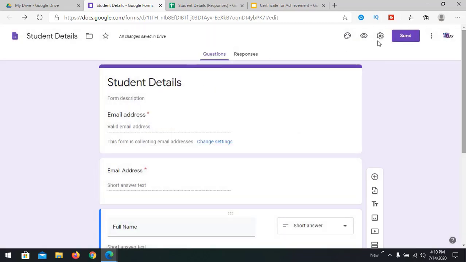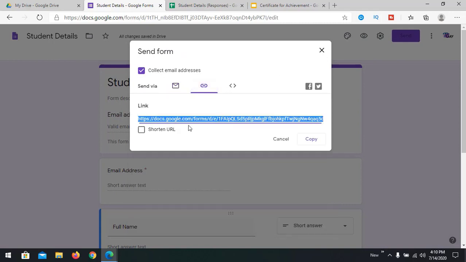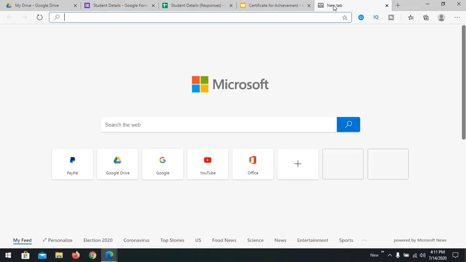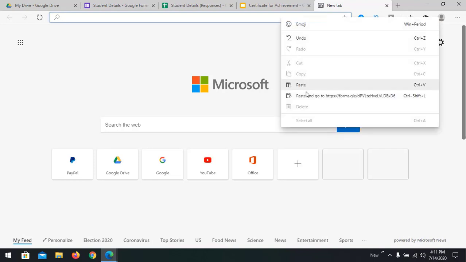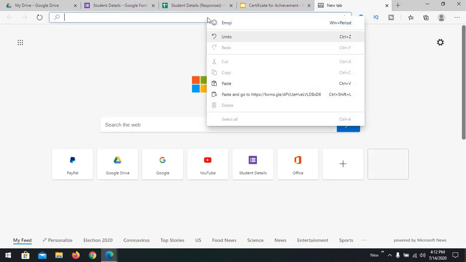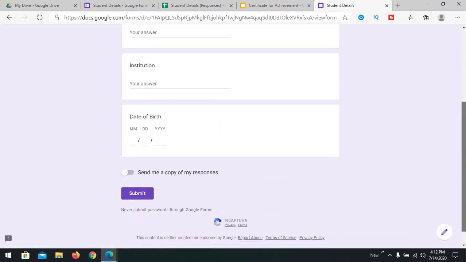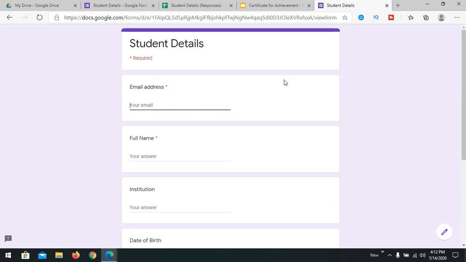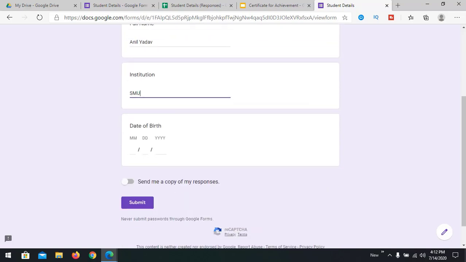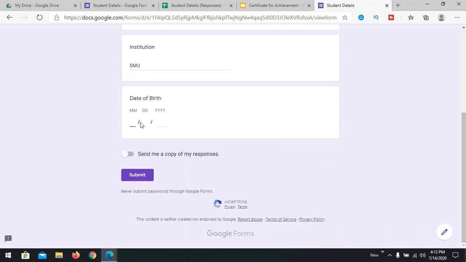So we have already copied the URL from the send option, and this URL will be sent to multiple users, so I am going to paste it. Now we are pasting the link that we just collected from the forms, and we can see the fields are available. Now we need to insert a value to check how it is working. So I'm providing my other email ID, and some date of birth that we can put in.